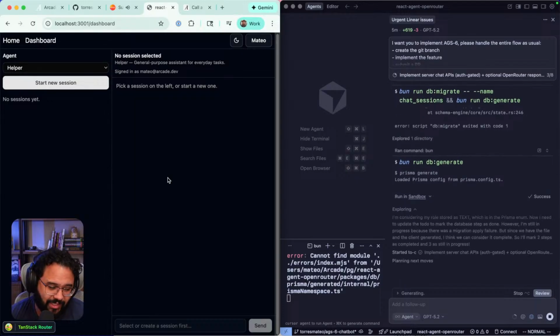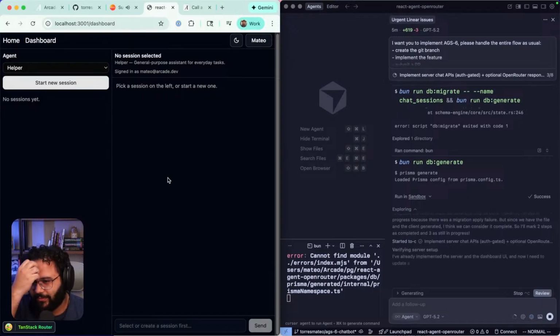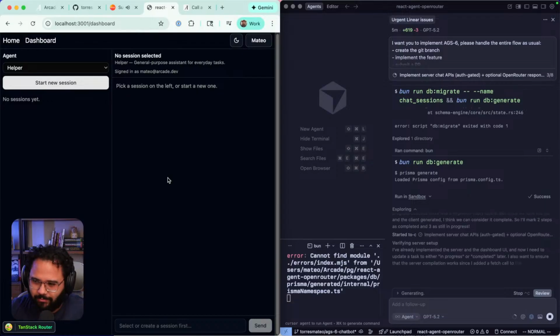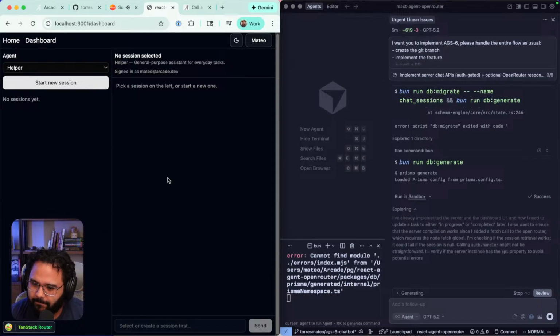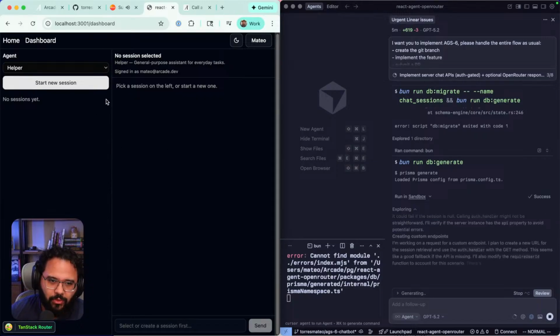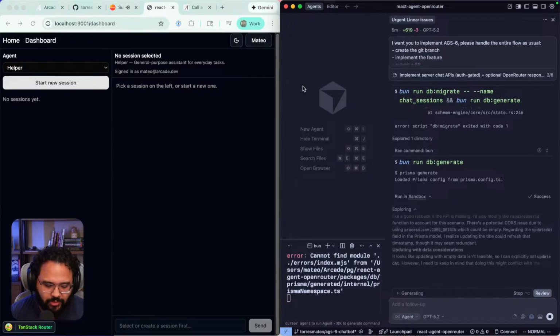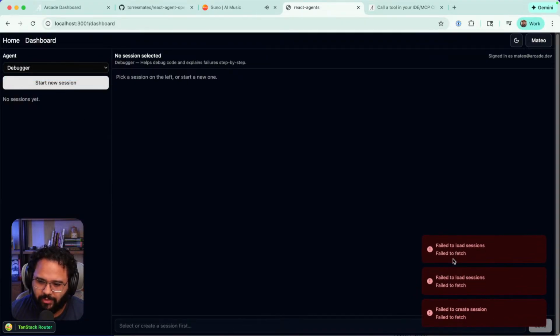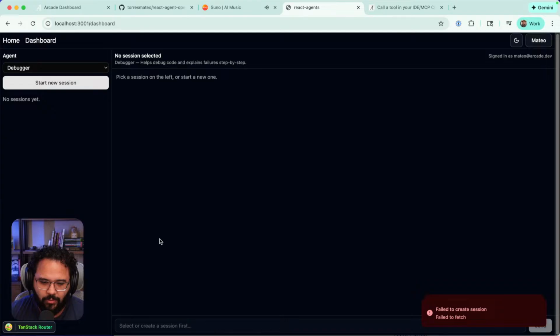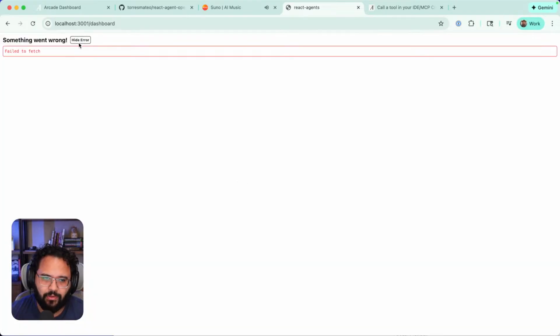I think the stack is quite pedantic about what it requires in terms of the specific typing and don't put any, all of that kind of thing. So we'll see, right? But in general, it's already quite good. I'm quite happy. I'm going to actually move these around to the other window. So it's doing all right. Helper, debugger, no sessions, start new session. Well, everything will fail because the database is not quite there yet. Yeah, will fail.